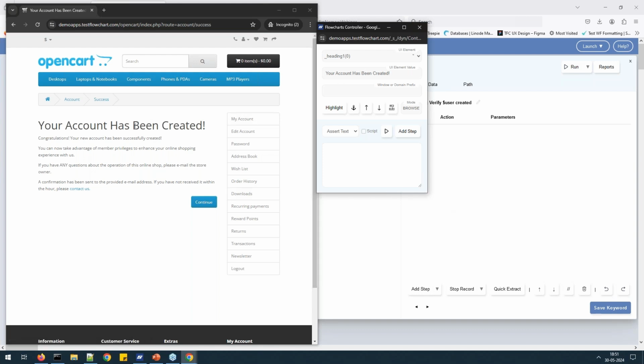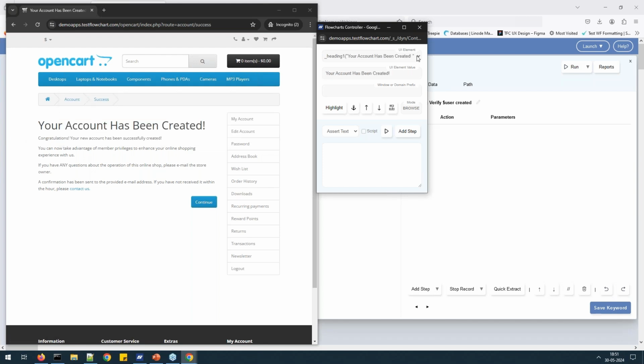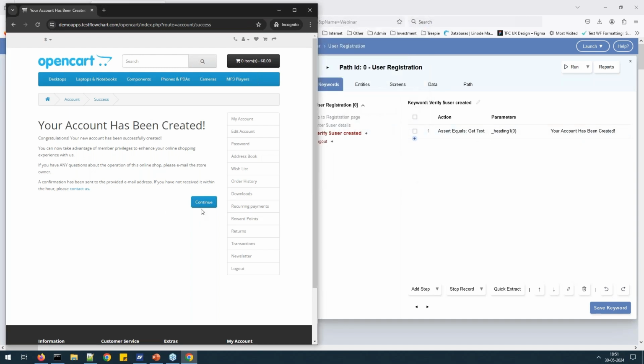What we're going to do is go to your account has been created. Choose the better identifier here, like we always do in Sahi, and then we say assert text equals. So let's run the step. It says that it's true. We'll add the step here. It says assert equals of get text of this, and this is the value. It adds a step there, and after doing that, we'll click on continue.